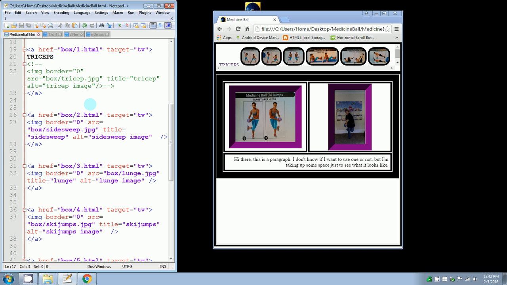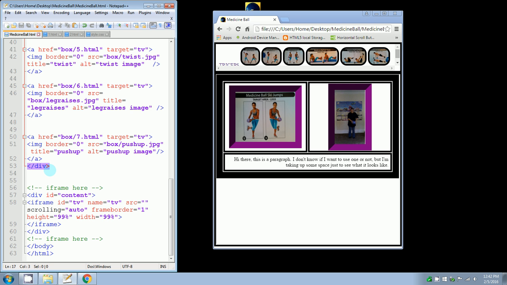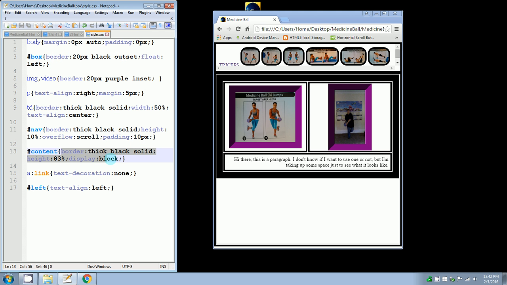First you have the div ID of nav that has all those image links. Then you have the div ID of content that contains, or nests, the iframe inside. So that style is right here. Border thick black solid, height 83%, and display block. I can't remember how I came on to wanting that to be display block, but I'm just going to leave it because it helped me fix something and I just can't remember what it was right now.